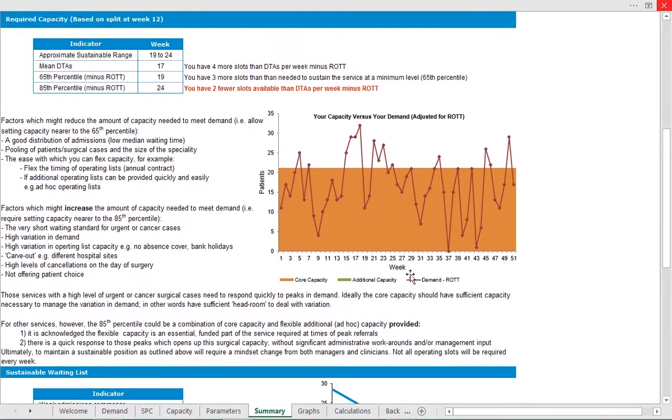Finally, this area chart represents the capacity and demand figures graphically. Demand adjusted for ROT is shown as the line, while the capacity is shown in orange, while additional capacity is shown in green. The summary page therefore does exactly what it says and provides high-level metrics to show the balance between capacity and demand and the sustainable waiting list size against the current waiting list size.